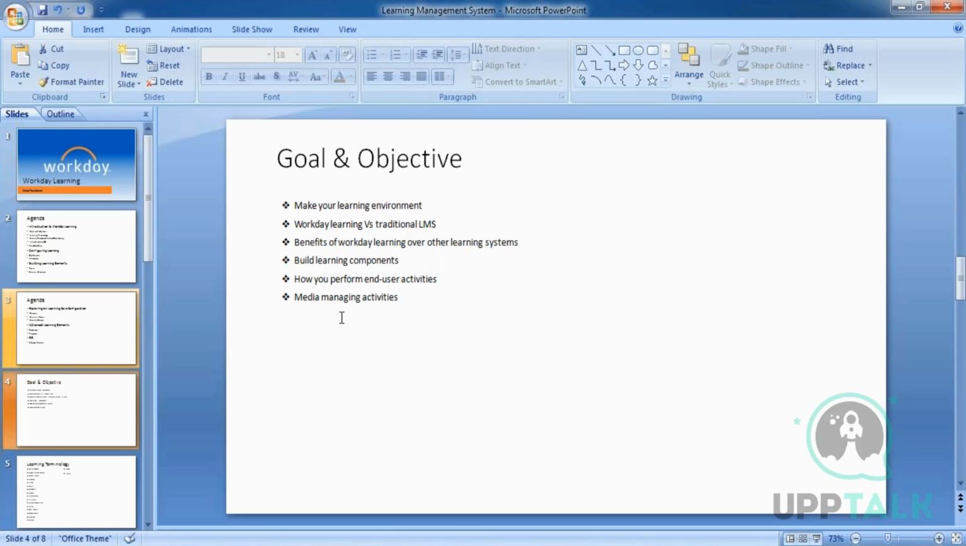When you perform all these things in Workday, you should be able to identify the differences between the systems. That is the understanding you'll be getting. And you should be able to build your learning components like creating a course, blended course, digital course, and a program. If there is any specific requirement for creating courses with cost-associated components, you'll be seeing the configuration of those here.